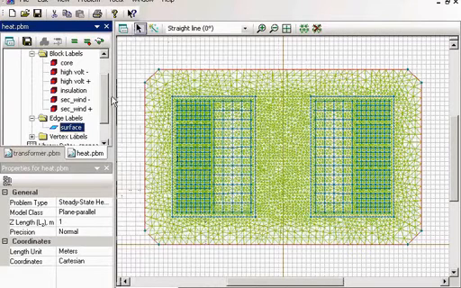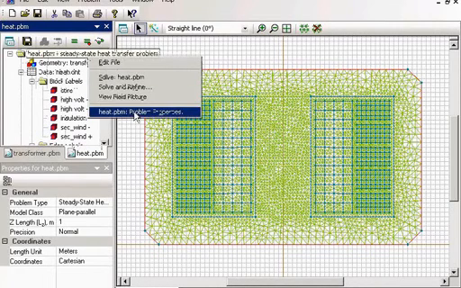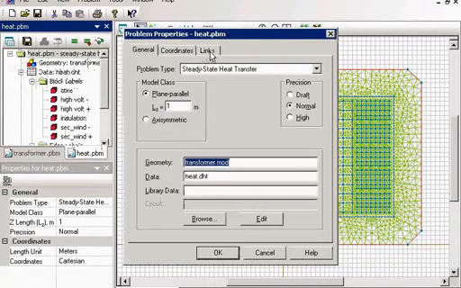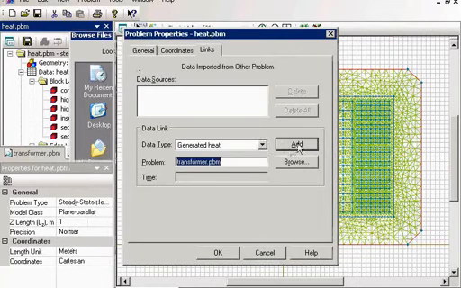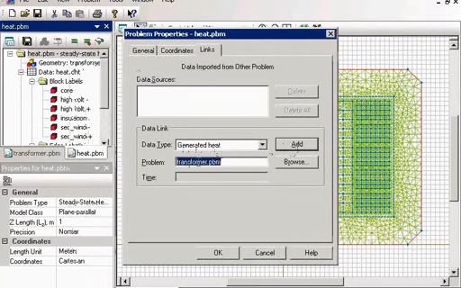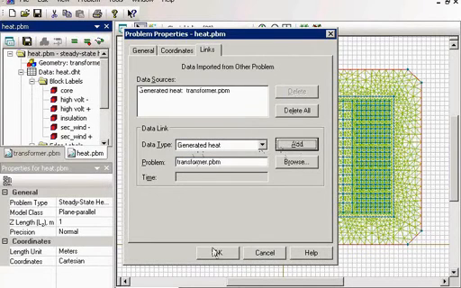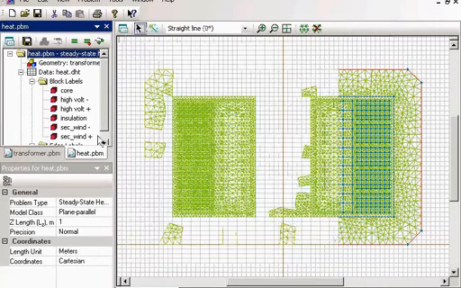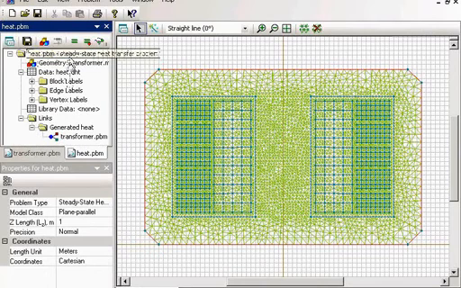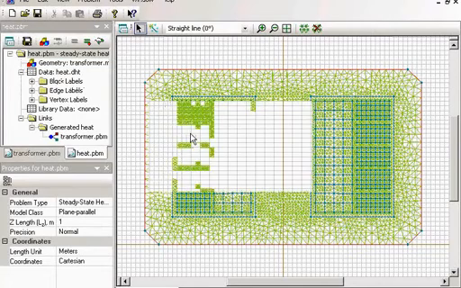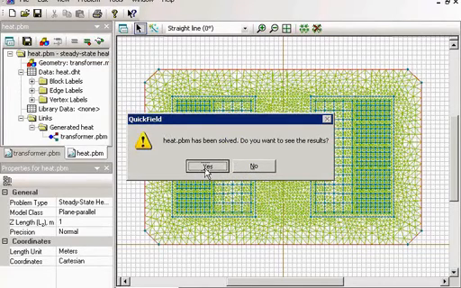Now, I have to establish the link between magnetic and thermal problem. I go to problem properties, links. This is my magnetic problem. And I will take generated heat from magnetic problem as a source in my thermal problem. Now you see the problems are linked now. And I can solve this. This is a real-time multiphysics analysis.